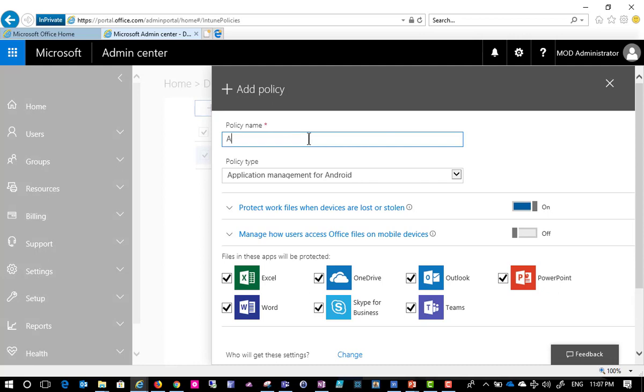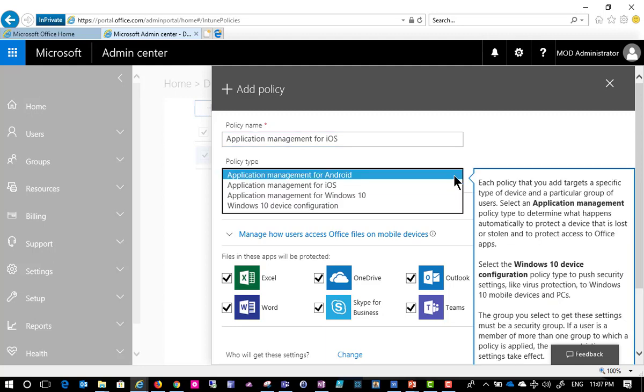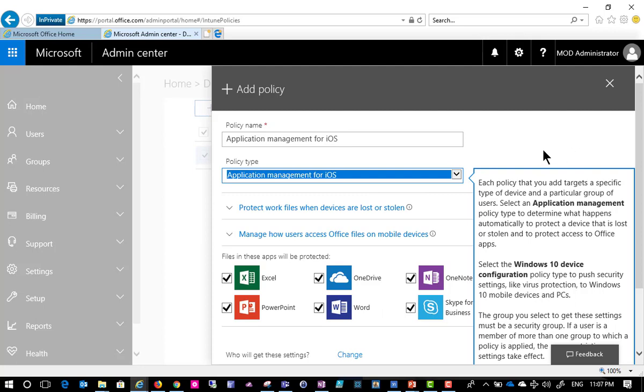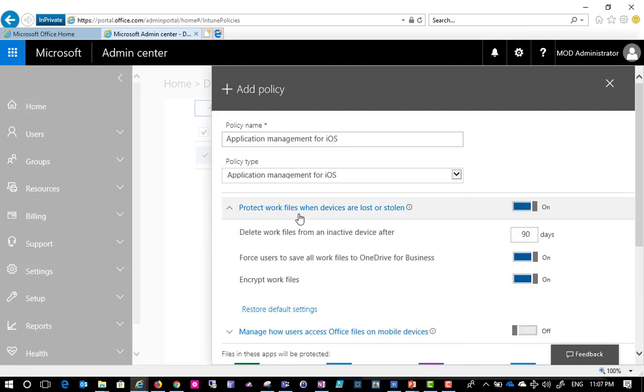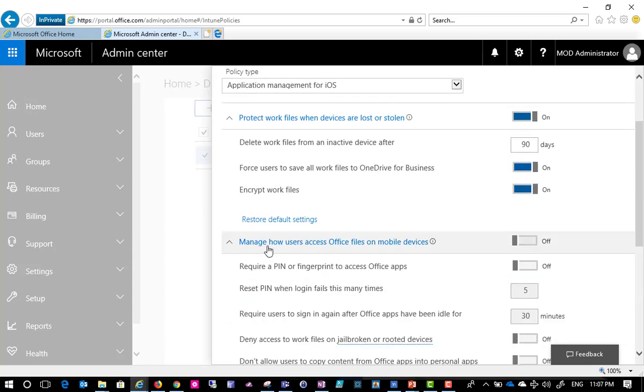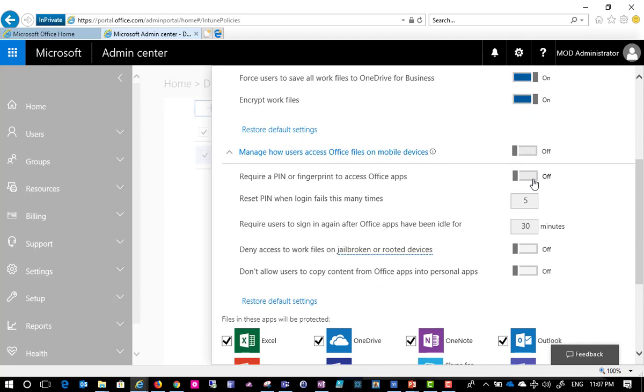Now, if I want to, for example, go in here and add an additional policy, what I'm going to do is add an application management policy for, in this case, iOS. You'll see that I can pull this down here and select from a number of policy types. I'm going to take the iOS one in this case. Now you'll see that I can choose here to protect files, so that's on. I can force users to save their files into OneDrive for Business, so I can't save them locally. And if I go down here, you'll see that I can control how a user works with their apps on that environment.